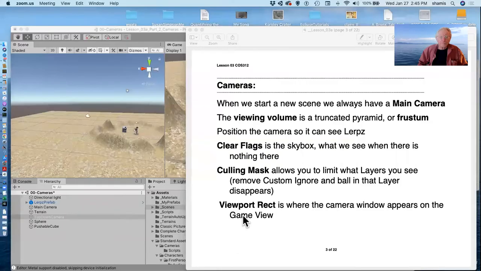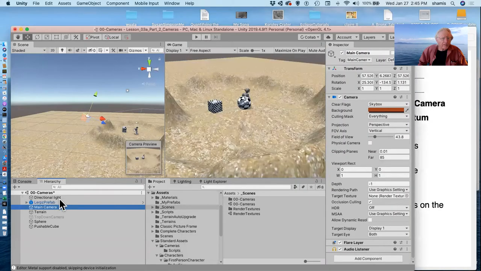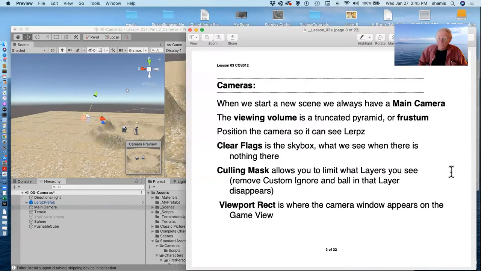All right, today I want to talk about cameras. Let me get a share screen going. So with cameras, I have a scene over here and I've got a camera in the scene. Cameras can see everything that's inside their viewing volume, and their viewing volume is a truncated pyramid or frustum.